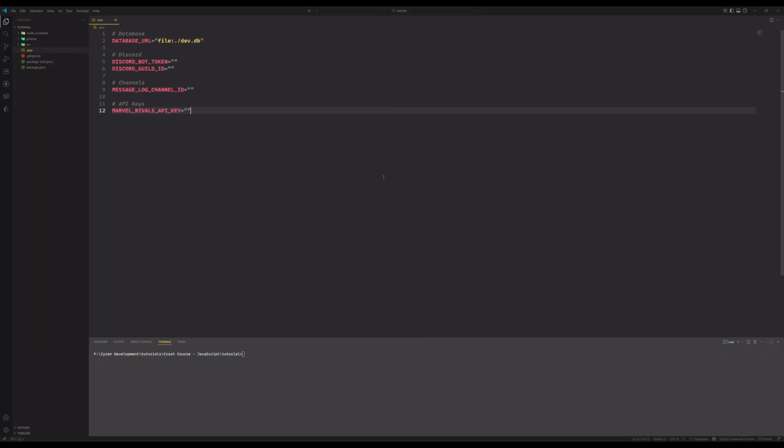So now we know how to get the values for our .env file. Just paste your Discord bot token there, your Marvel Rivals API key there, and then whichever server your bot's going to run in, you could just put a guild ID in there, and then you'll just want to create a channel for your message logs and put an ID there. So I'm going to film mine now off video. So we'll be back in a minute.